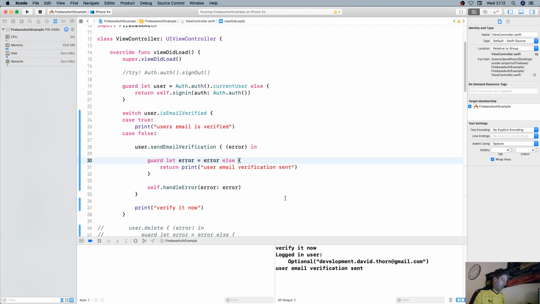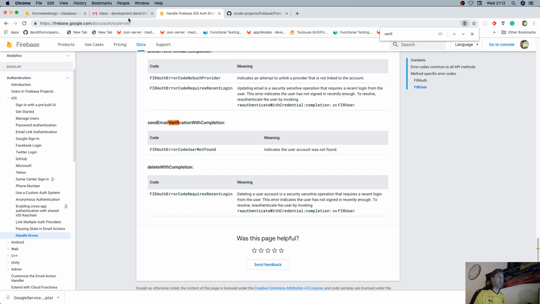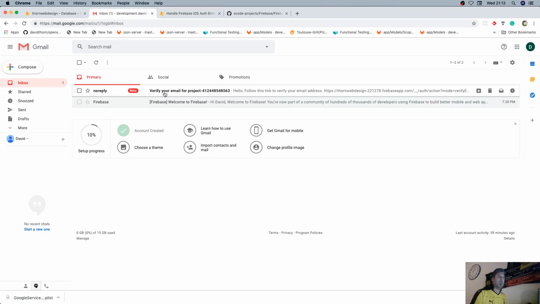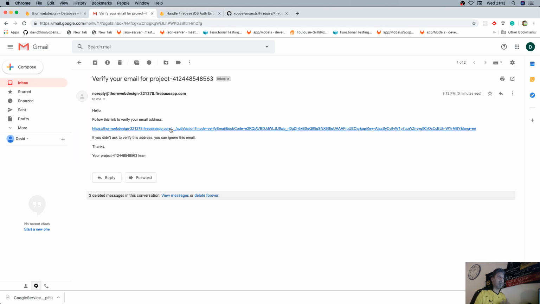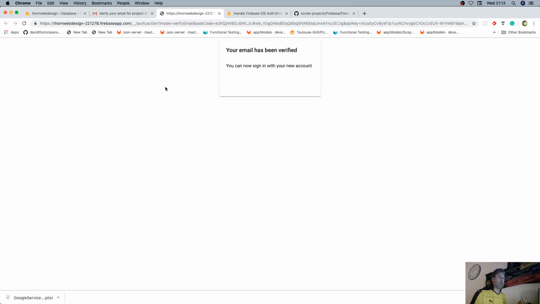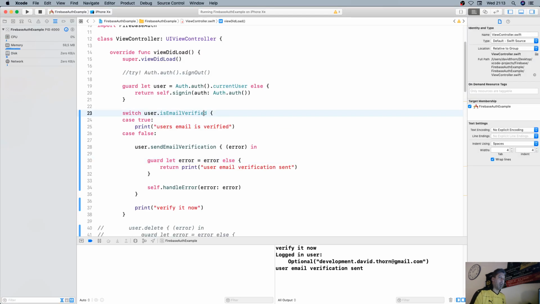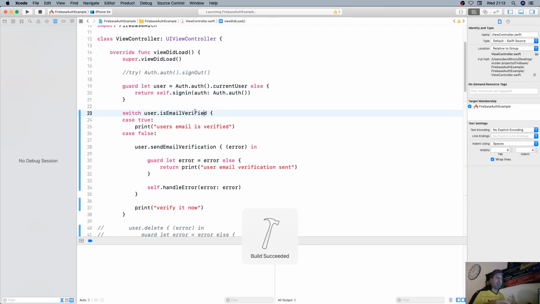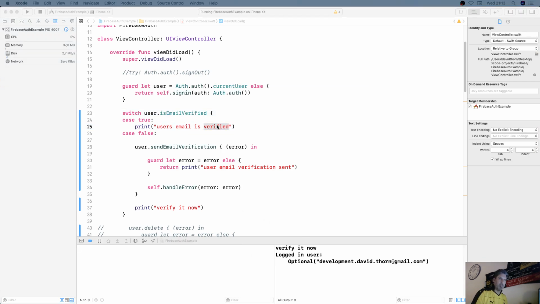Okay, there we go. And if I come over to my email address now, we'll see a verification email. If I click on this link, it'll open it up and it says the email has been verified. So I can come back and we can run this again. And now we should say user email is verified. Okay, user email verification sent.